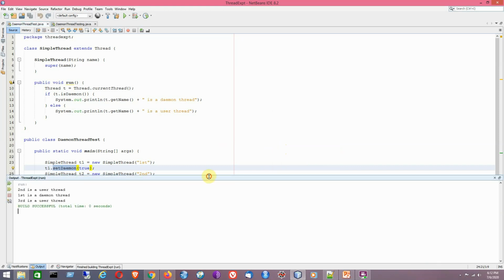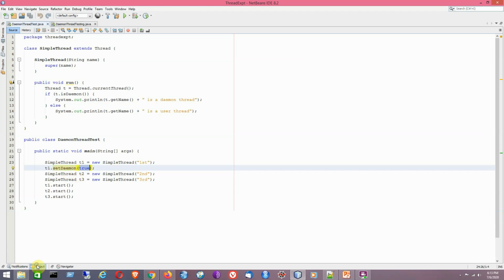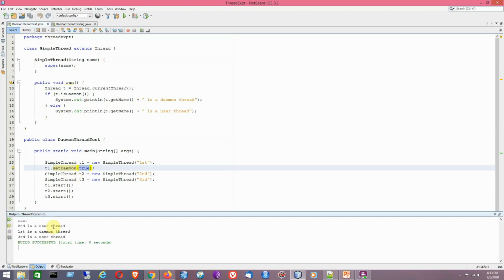So it is showing the result here. Like, second is a user thread. I have already told it several times that you cannot alter the sequence in which the programs are being run. So second is a user thread, first is a daemon thread, because I have made it a daemon thread as the argument is true, and the second and third are basically non-daemon threads, that means they are user threads. So the output is quite easy to understand.